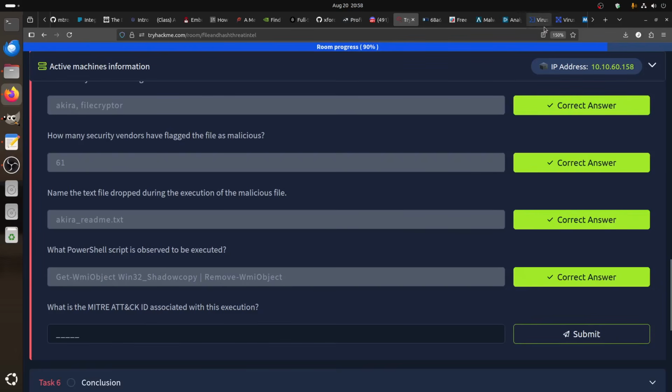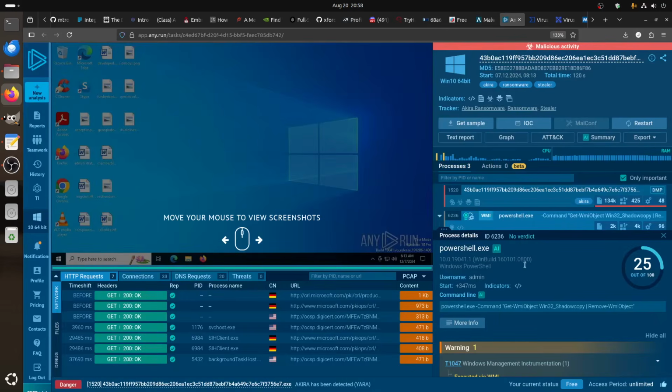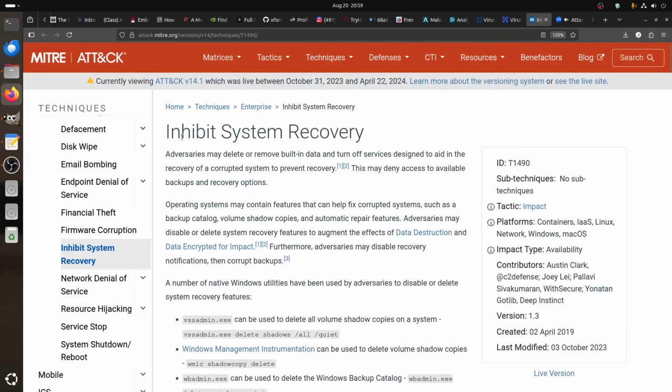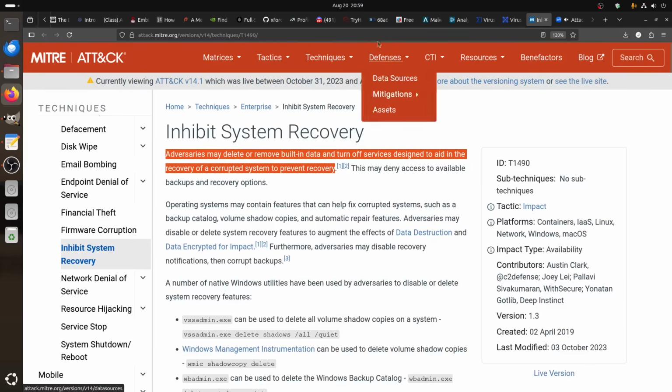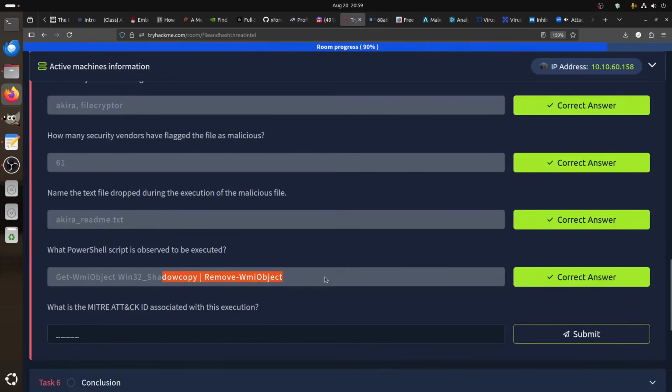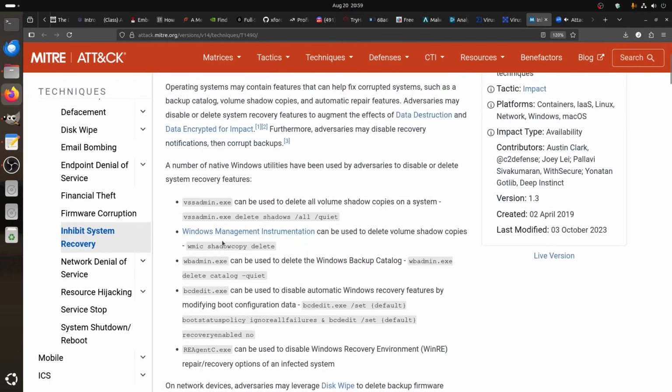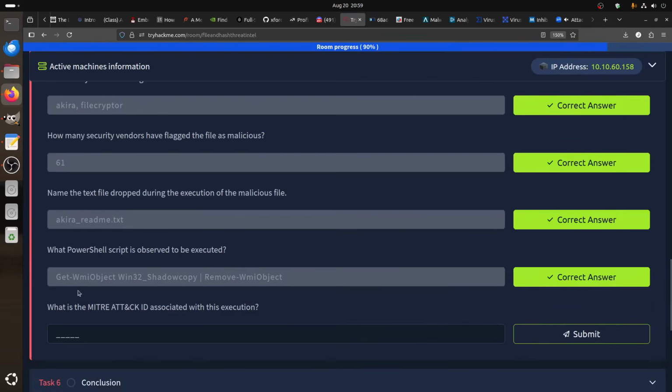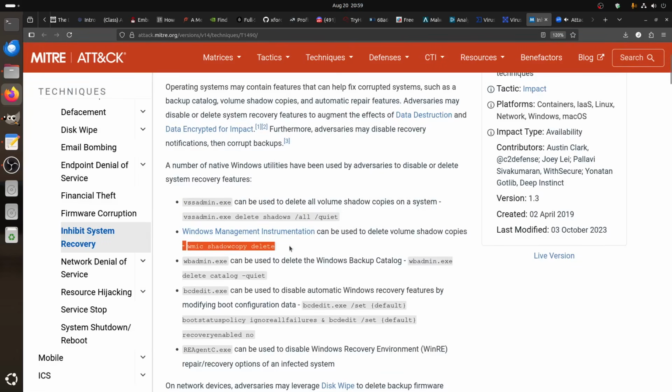Then these IDs, because remember we already have part of the answer here, because it tells you shadow copies. Because it's shadow copies, the technique is inhibit system recovery. Adversaries may delete or remove built-in data and turn off services designed to aid in recovery of a corrupted system, or prevent it. So because that PowerShell command basically deletes the shadow copy, you have different ways. What happened? The TryHackMe one uses Get-WmiObject, WMI object.